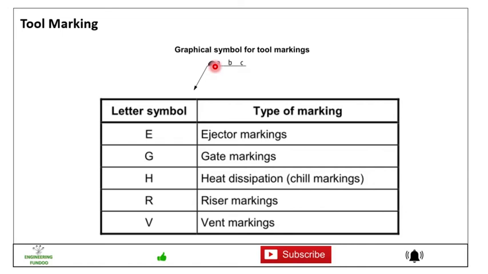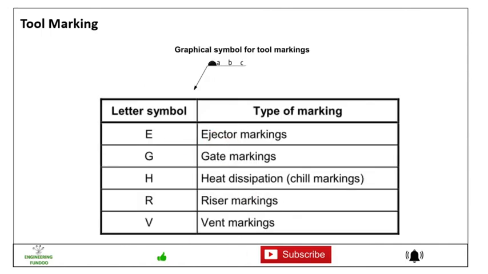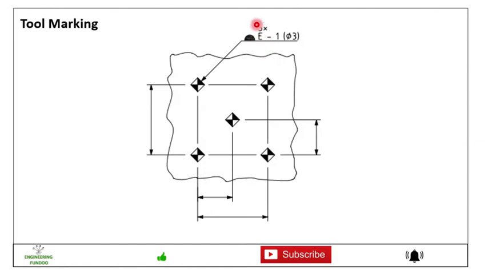Then we have tool marking, and the graphical symbol for tool marking is indicated like this. Here also you can see the letter symbol E is for ejector marking, G for gate marking, H for heat dissipation, R for riser marking, V for wind marking. Then here you can see how it is indicated. Here E is for ejector marking, and then here you can see E, 5x, is 5 times, and 1 into 0.3. So these are the 5 locations over which ejector marking is present, and here is the dimension.